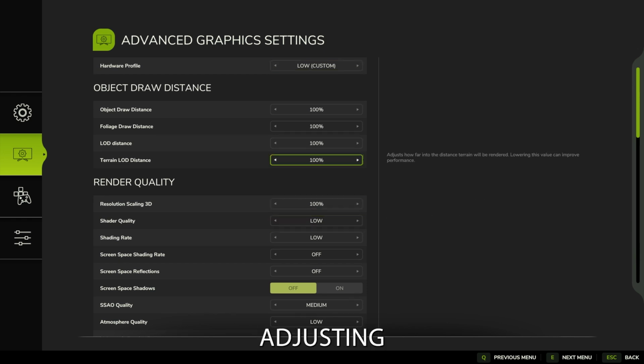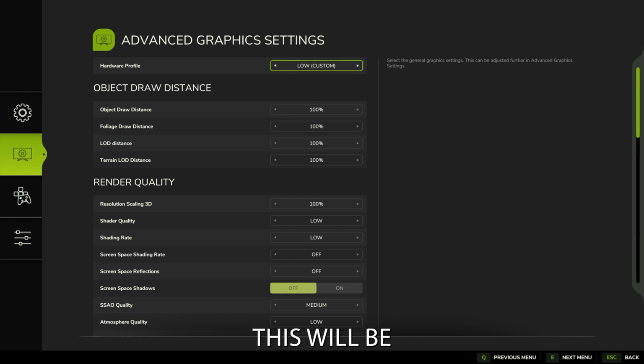This is where we'll start adjusting the settings that have the biggest impact on gameplay. First, set the hardware profile to the lowest possible setting. This will be our baseline, but only use this setting in extreme cases if your computer is really struggling. The game will run smoothly, but it will look quite bad. As you can see, I've already adjusted the settings to get the most FPS possible. And now I'll walk you through what's been changed. Let's dive into each of these settings and see how they impact gameplay.